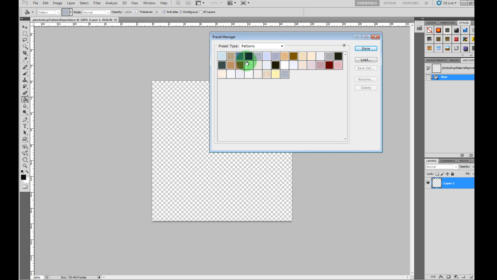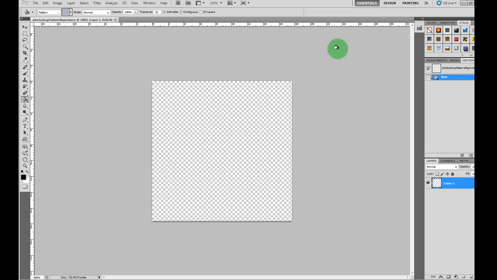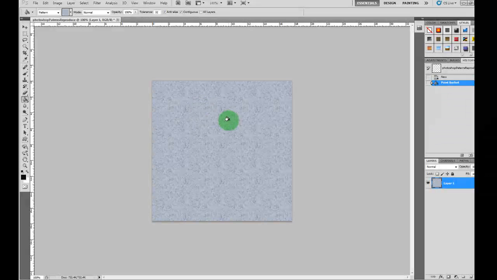We can choose a pattern. For example, we can choose this. We can say done, and here we fill our picture, our image with this pattern. Okay, here we are.